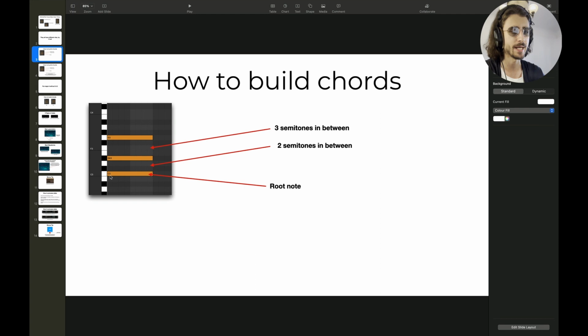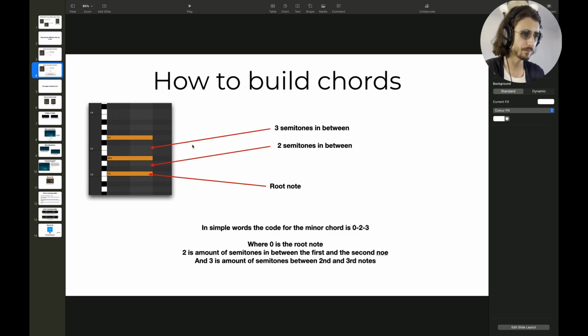So let's say we are in C. To make a minor chord, it's really simple. All you have to do is count the amount of semitones between the first note and the second note. So let's say we have the root note, so 1, 2. This is the amount of semitones that you need, and then 1, 2, 3. So basically, the code for the minor chord is 0, 2, 3, where 0 is the root note, 2 is the amount of semitones between the first and the second note, and 3 between the second and third note.